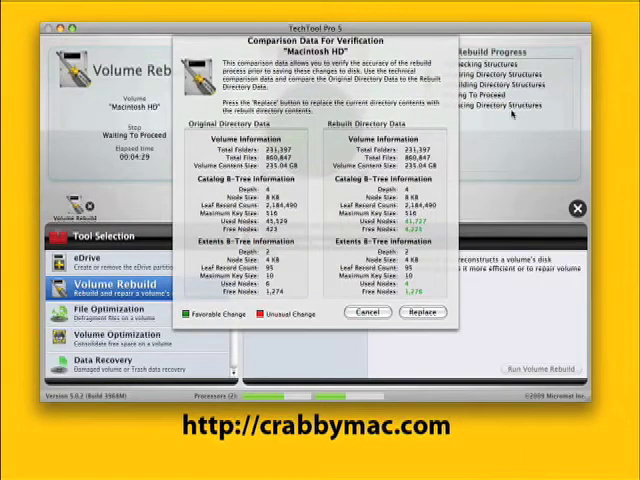Okay, here it looks like TechTool Pro has gone through. It has done some comparison data. The one thing that you'll notice is that it gives information about the original directory, and then it gives information about the rebuilt directory. You'll notice that these items compare, since I've done repairs recently, they compare very nicely. And as we go down, everything is okay.